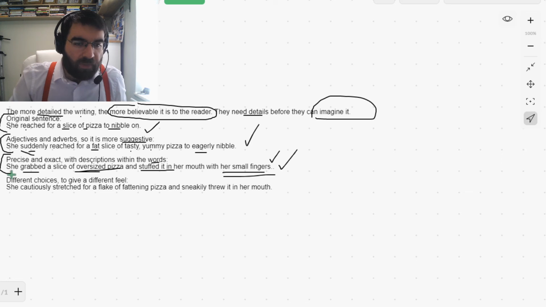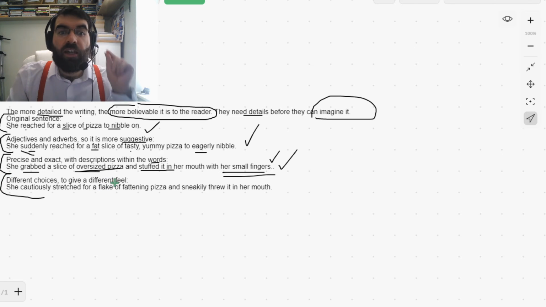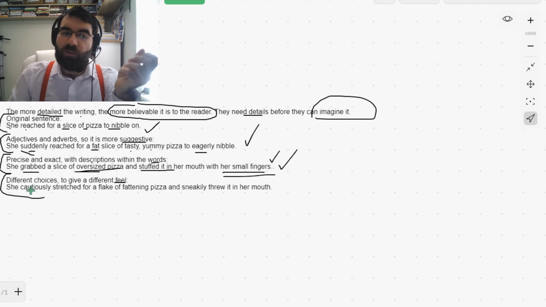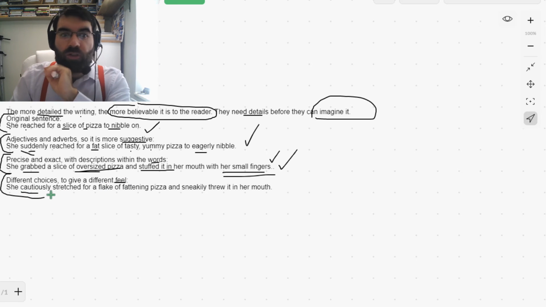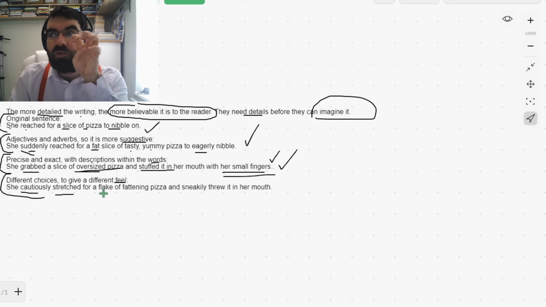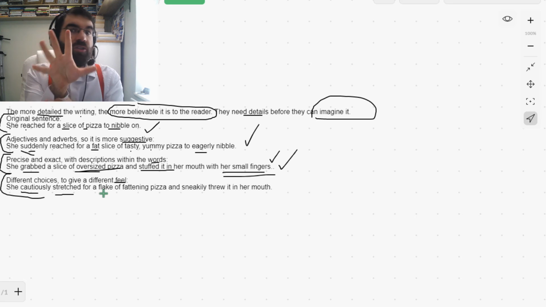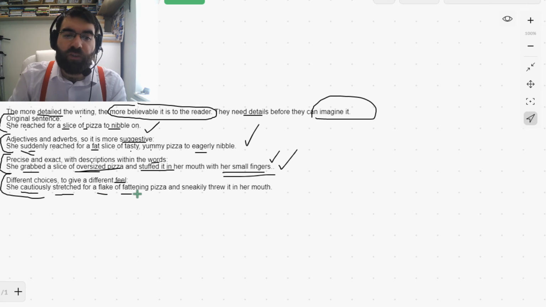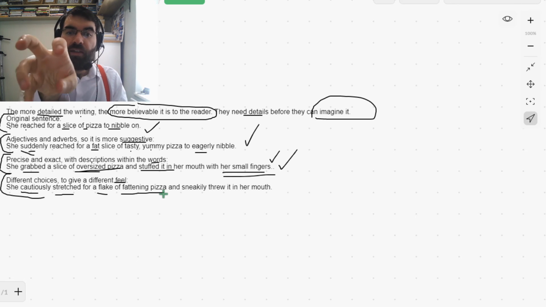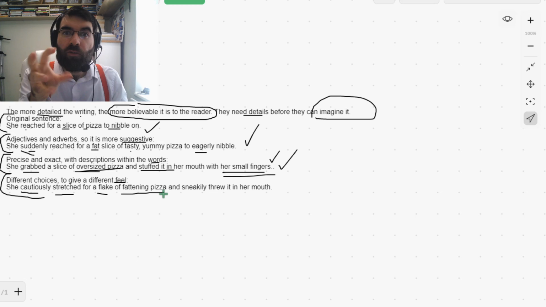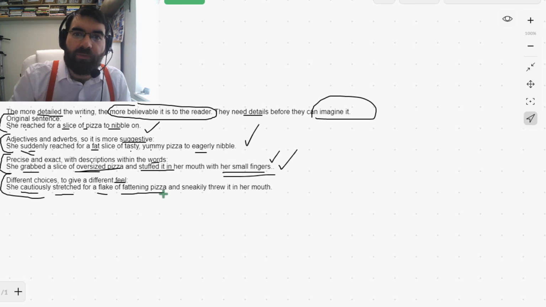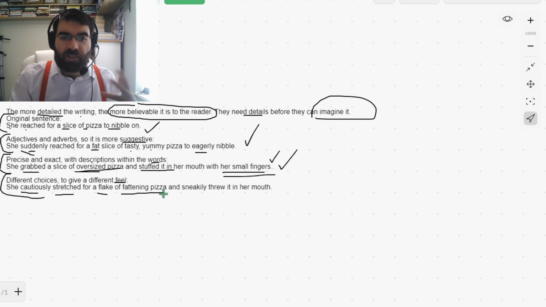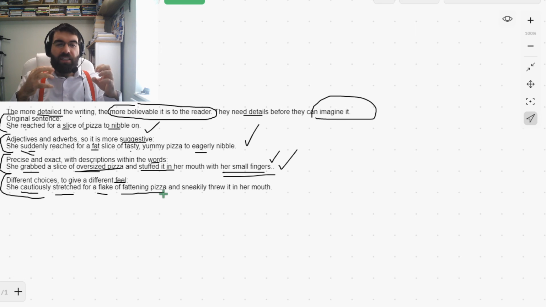And let's look at different choices to give a different feel. She cautiously stretched for a flake of fattening pizza, and sneakily threw it in her mouth. Sneakily, cautiously, a fattening pizza. Yeah, more of an essence of what's going on.